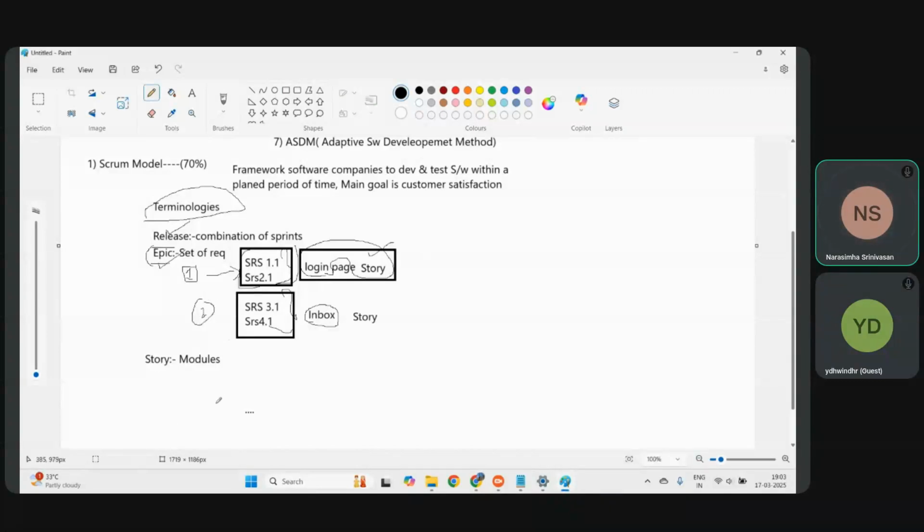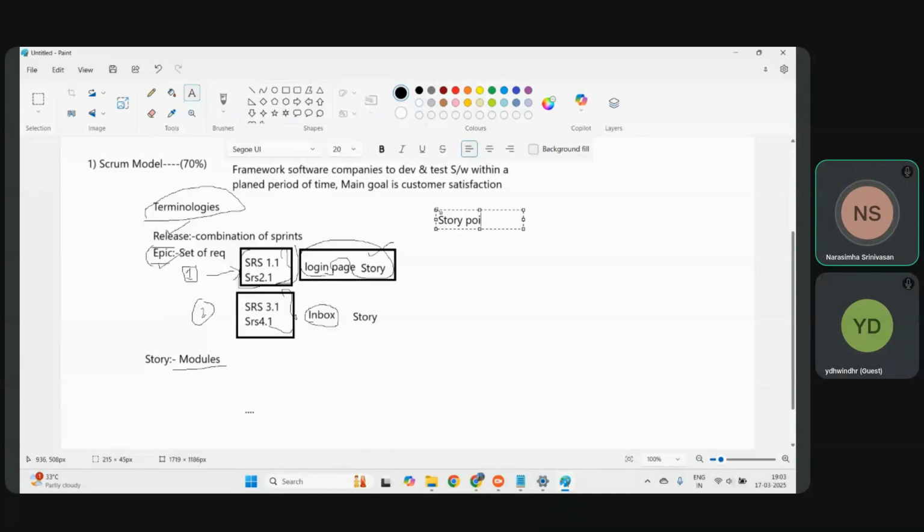Next, story means modules. Whatever, a login, sign up, inbox, sent items, these things we will call a story. Got it? Next, we will call it something called story point. Got it? So, what do you mean by story point?